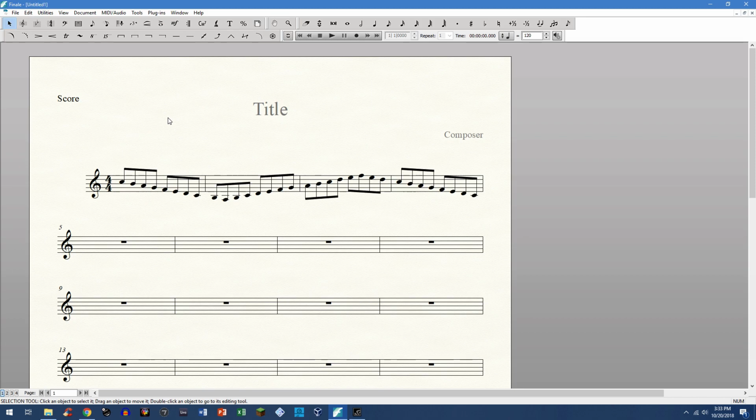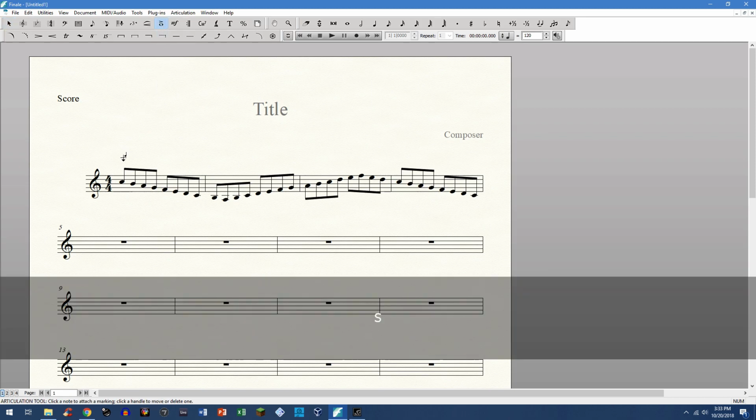To put it more simply, you've probably used these before and you probably just don't know it. Probably one that we've all discovered: if we go into the articulation tool and we press and hold S and we click on a note, we get staccatos. We can also press and hold and then drag over a region to get a bunch of staccatos as well.